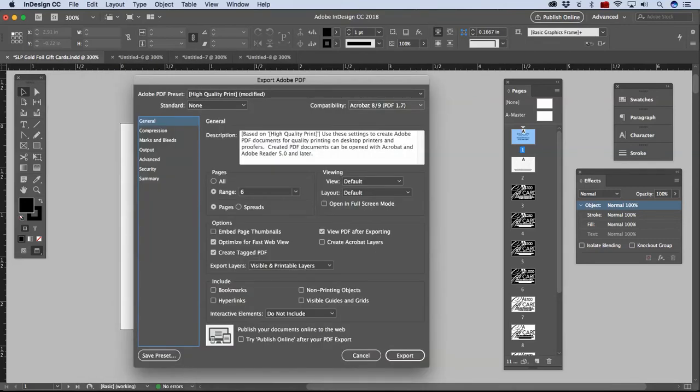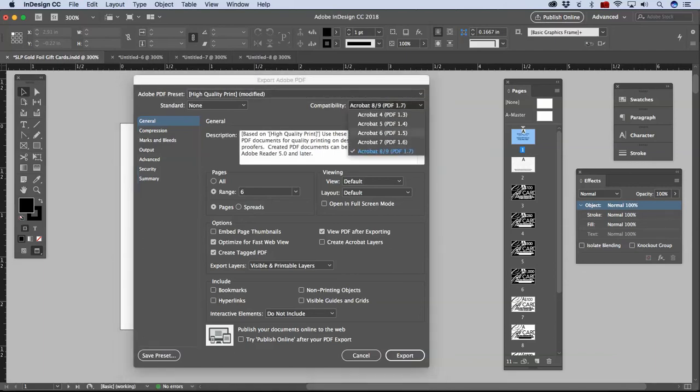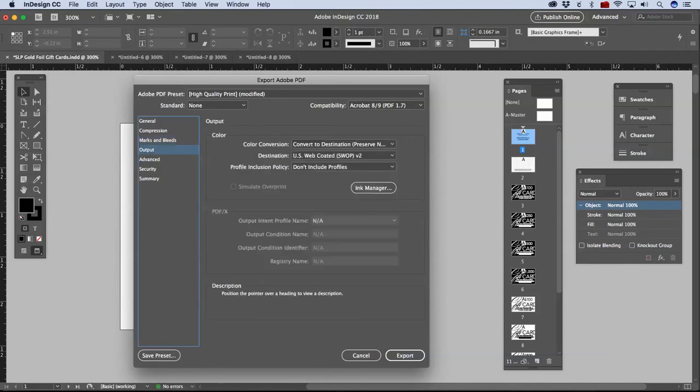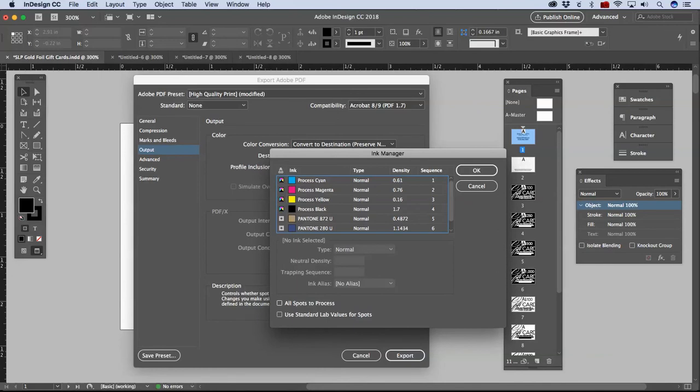That's going to open up another dialog box, so we're going to have to do a few more steps. Under compatibility, make sure it's at the highest, mine's 8 or 8.9. And then on our marks and bleeds, make sure we're selecting use document bleed settings. Under output, go to the ink manager and make sure all spots are to process.